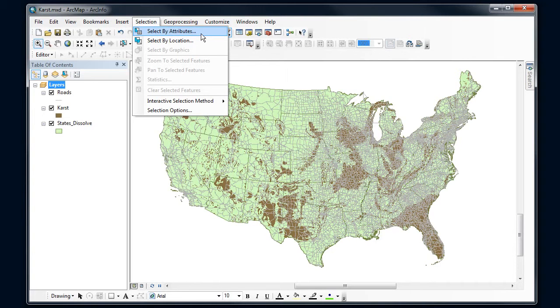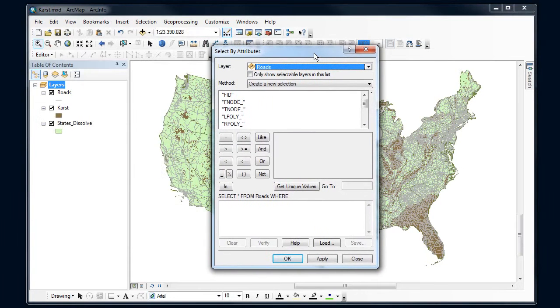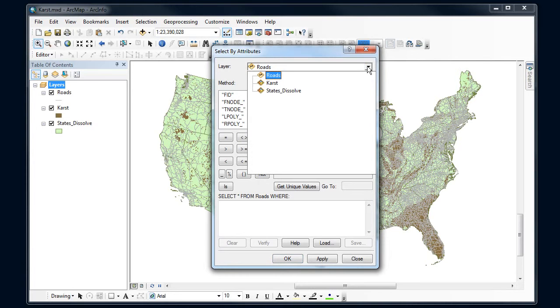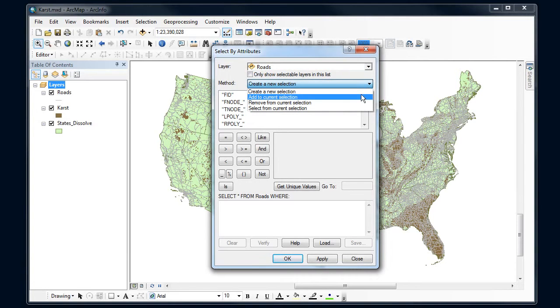So I'm going to go to select by attributes. There's also an Arc Toolbox tool to do this. And bring up my dialog. Now the top layer is telling me which one it's going to operate on. So I want to make sure I got roads selected here. And the method, I could create a new set. I could add to a current set. For the most part, we're almost always creating a new selection.